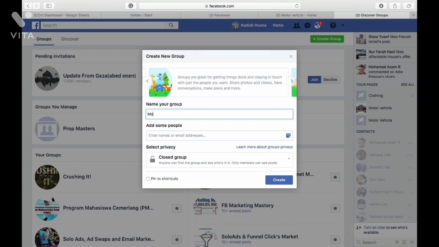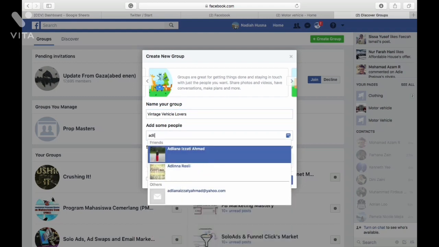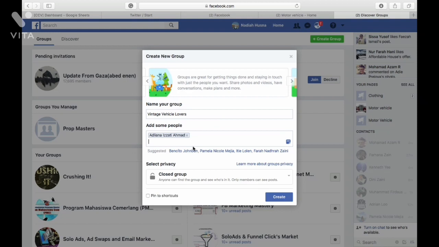Facebook makes it compulsory that you need to add at least one friend into the group to create it. It's recommended that you get your friend's permission or interest before adding them into the group. Adding them in cold will almost certainly kill the engagement of your group. For now, just put in your own email to create the group.